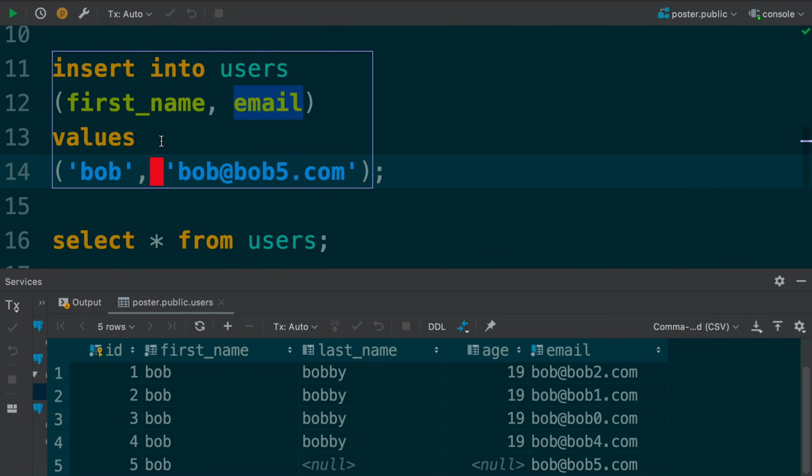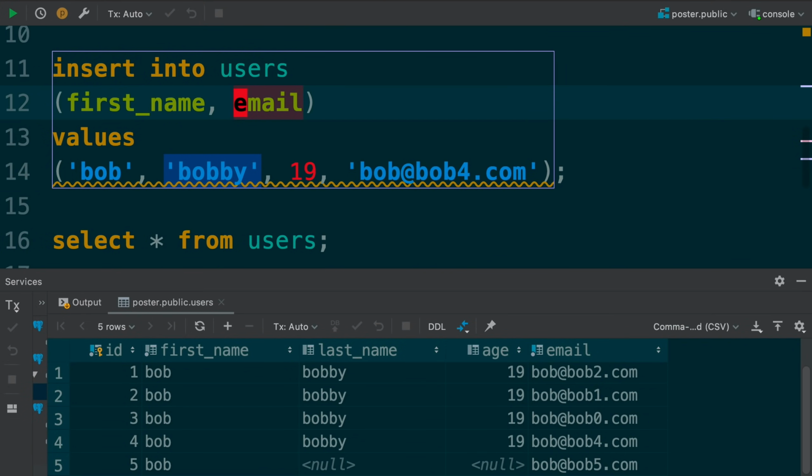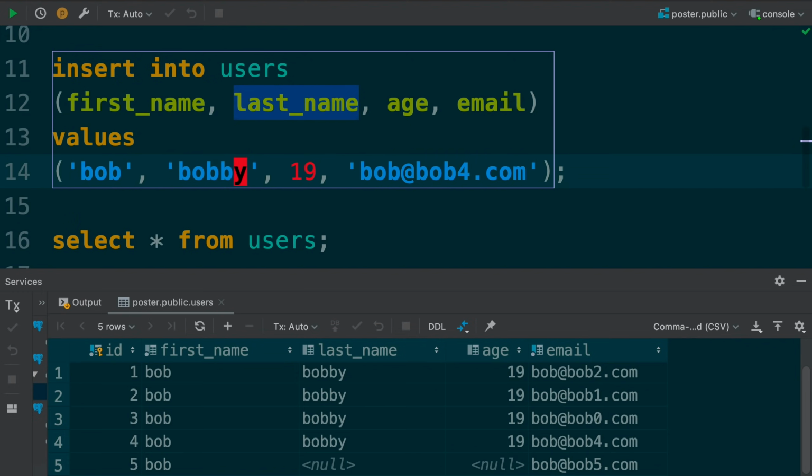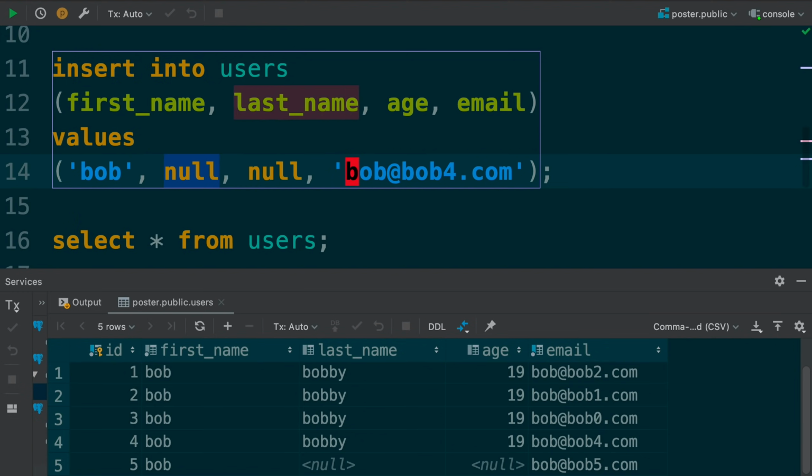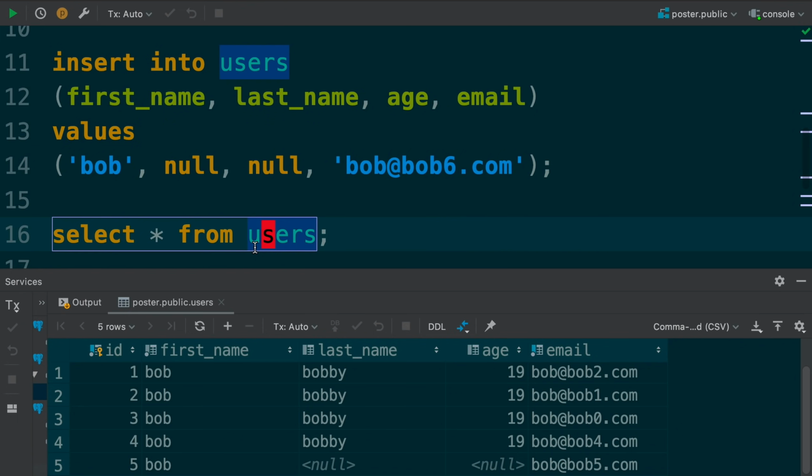Now, if I come up here and I undo this, I can also explicitly pass in null if I wanted to. So I can say null, and I can say null. And we can say Bob6. And we can select, and we can see we have 2 nulls down there. So those are the different ways that you can actually insert when you have default or you're using a serial or a null column.